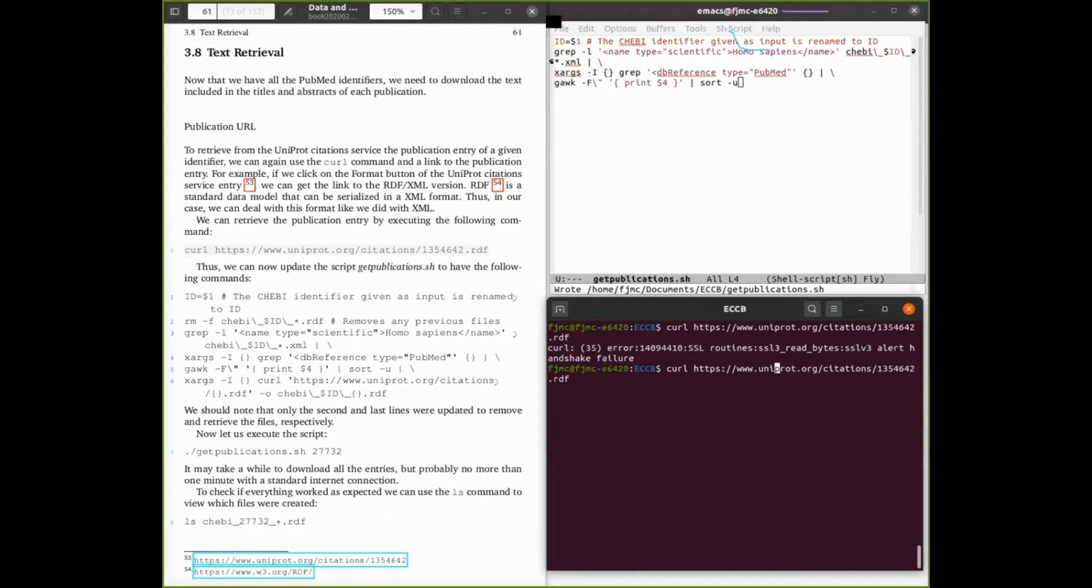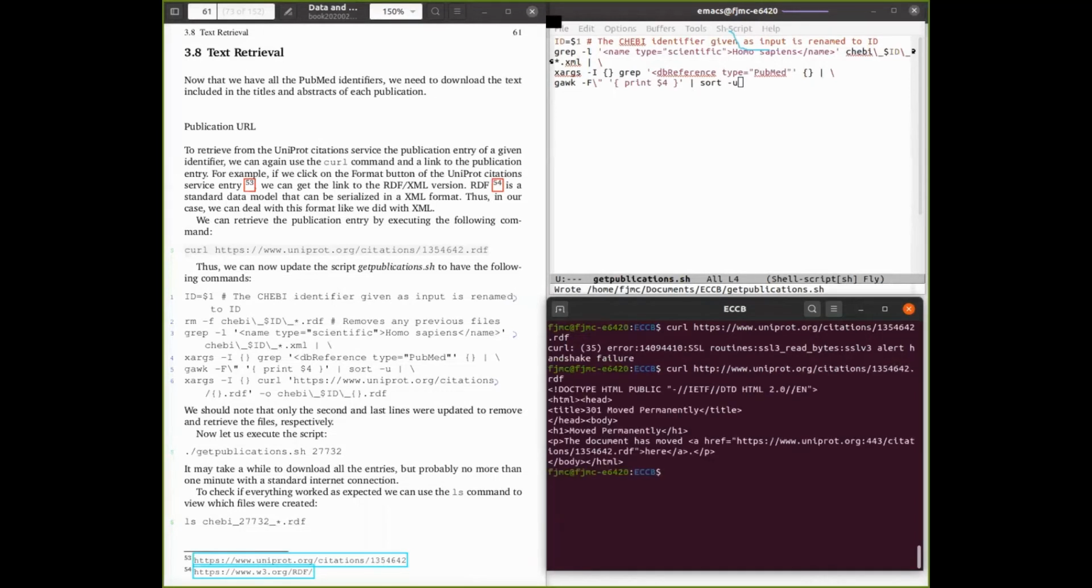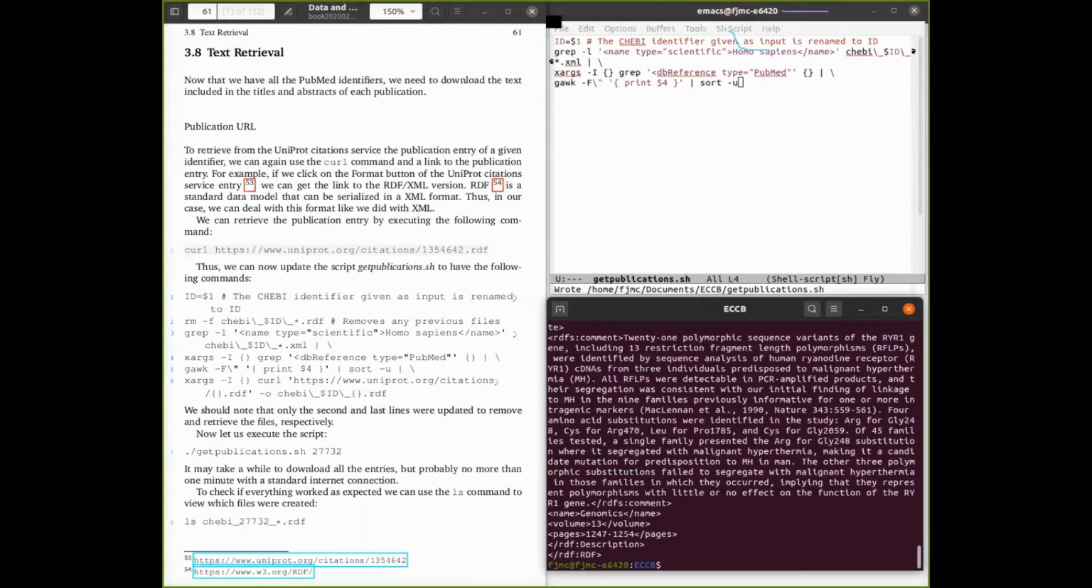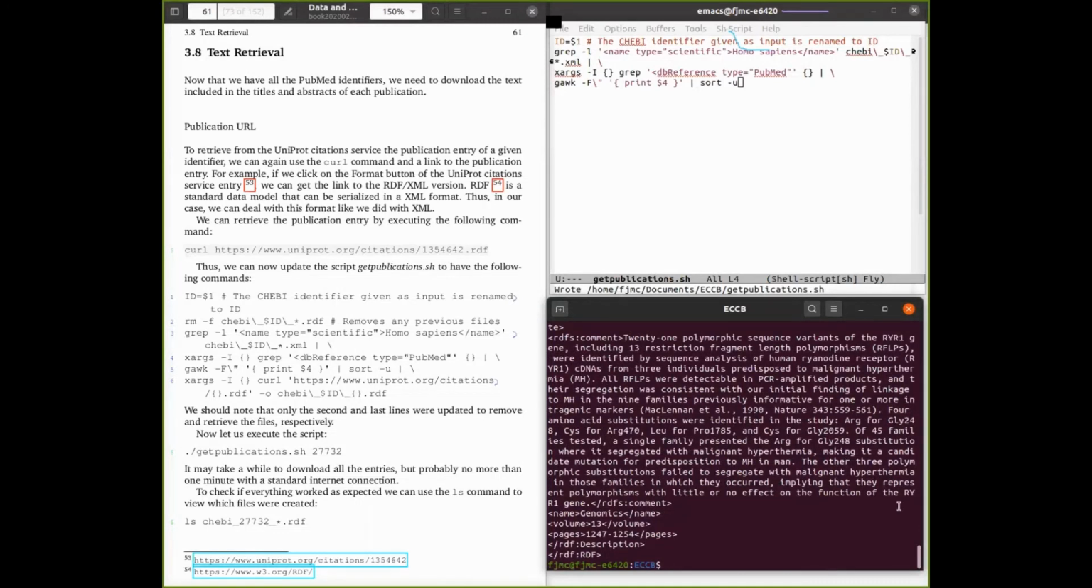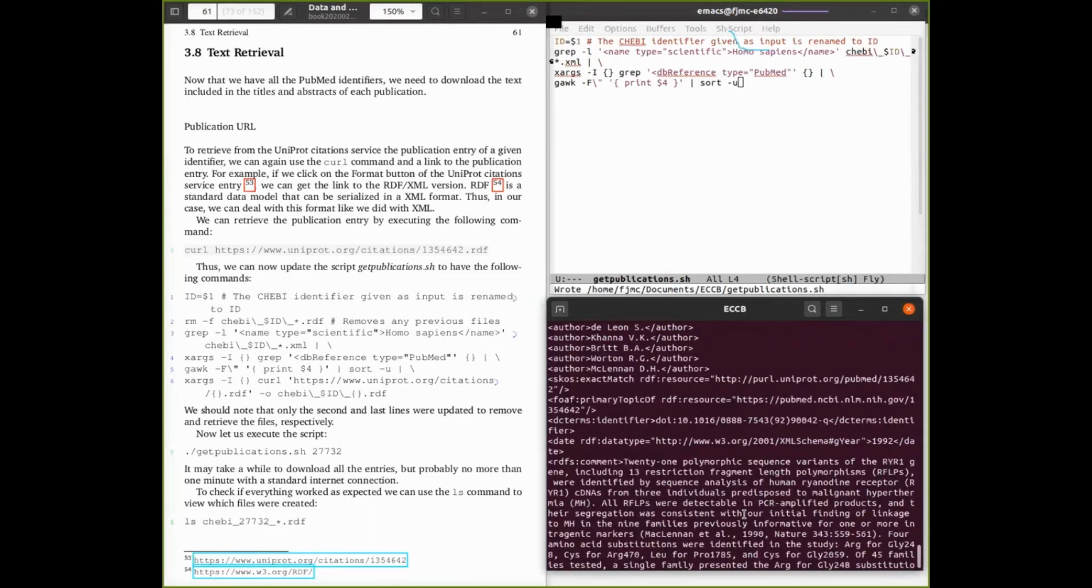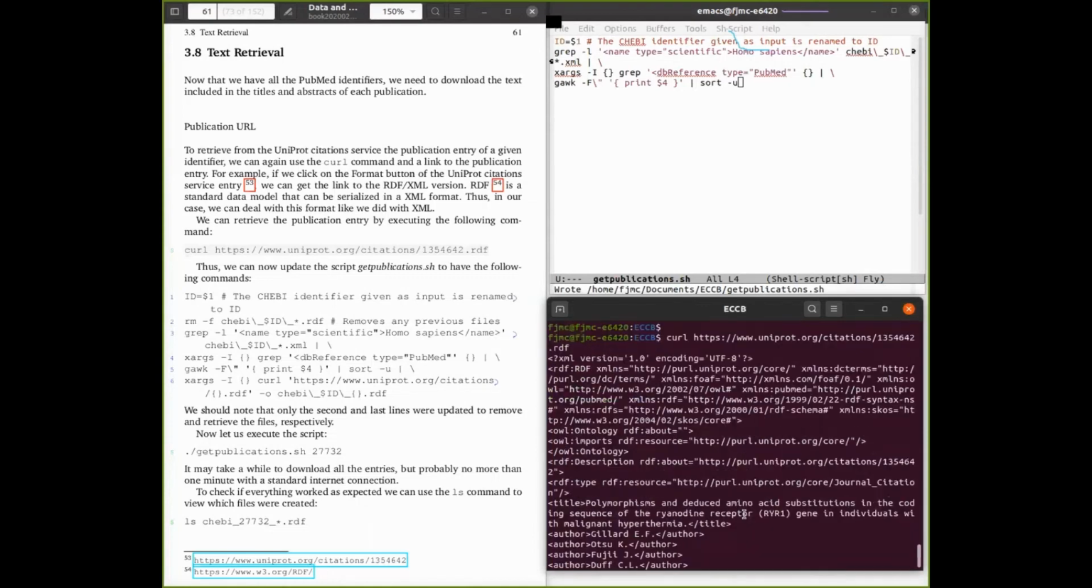Let me see, because I have a problem in here. This one is not working. Okay, there are some problems on the net. I don't know why. Sometimes it works, sometimes it doesn't, so you have to try multiple times. So let's do it again. Okay. As you can see, you have the information about that publication with this PubMed identifier in RDF.